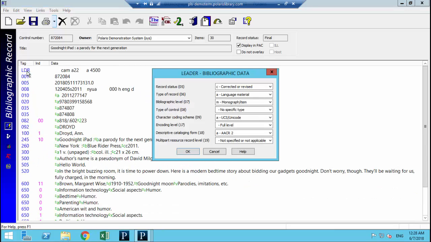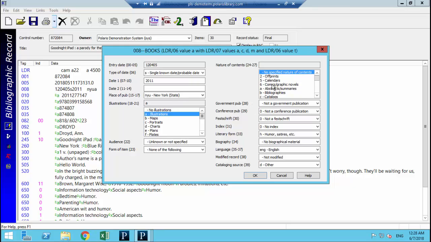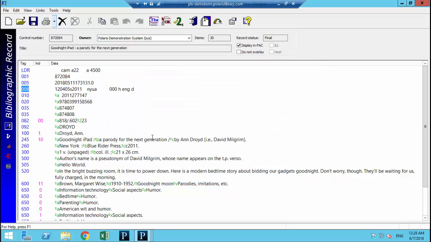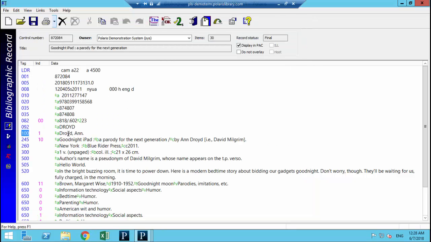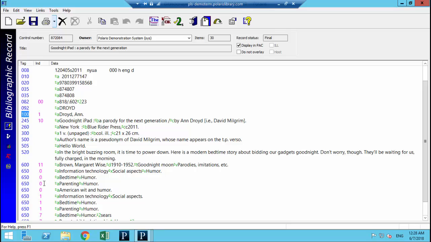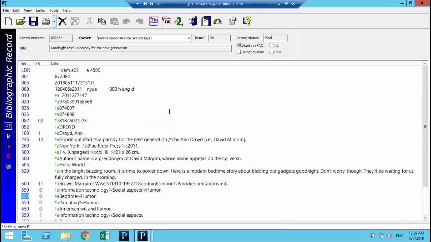I can modify fixed fields, and the system uses dialogues to help me update the data, the positions in the fixed fields. If a record is authority controlled, then I can double click on that tag and it brings up that authority control record, which was automatically downloaded when this record was added from the full LC MARC authority database. Our 100 tags, our 650s, any authority controlled field was automatically linked to an authority by the system when the record was added or when the record is modified. So this is our bibliographic record.